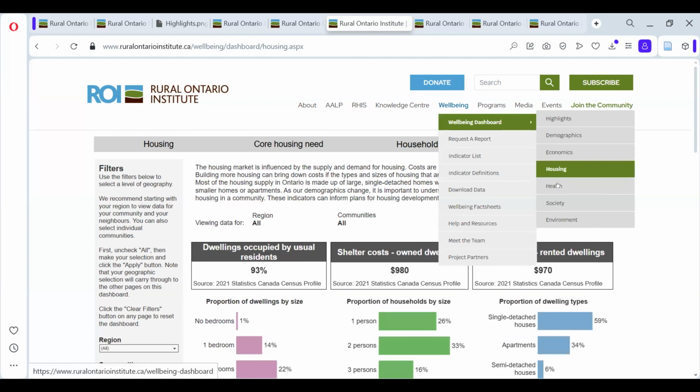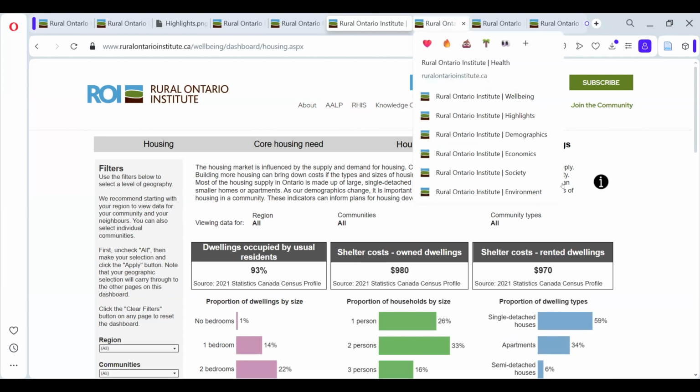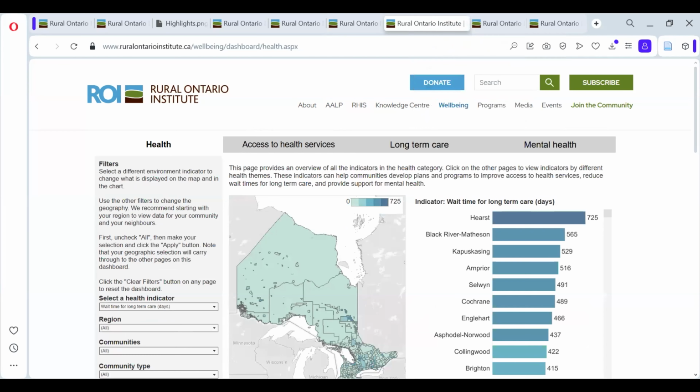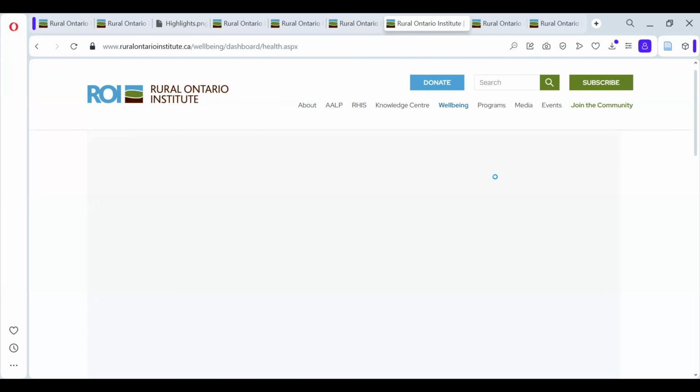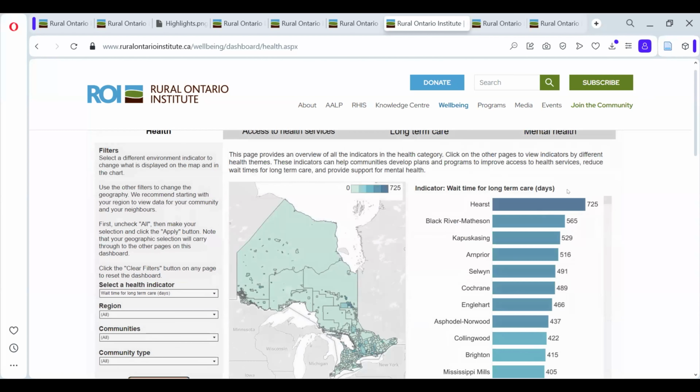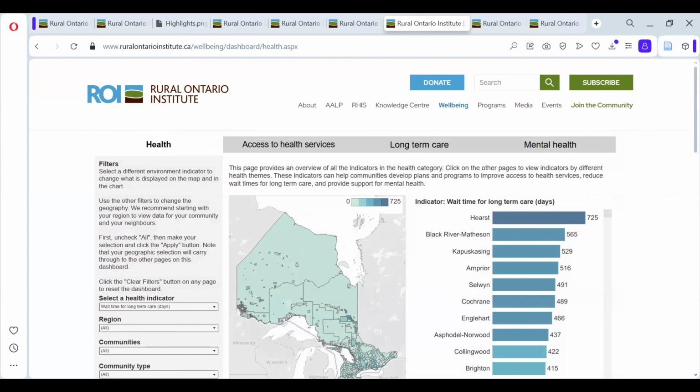Okay, our next category here will be health. So again, I can navigate to the top, click on that one, and it'll bring me to this page. So this has information provided from the Ministry of Health. And here, for example, we can see the wait time for long-term care facilities. Again, we'll give it a moment to load. That happens as you navigate through, just because it is pulling information from that secondary Tableau platform. So yes, again, we have the wait time for long-term care days.